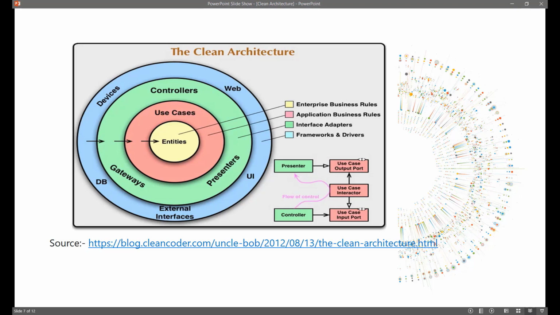Now the outer layer consists of ports and adapters, adapting the application core to the external dependencies via controllers, gateways, and presenters. In addition, Uncle Bob has gone one step ahead by incorporating Jacobson's BCE architecture pattern to explain how the presentation layer and application layer should be wired up, right?